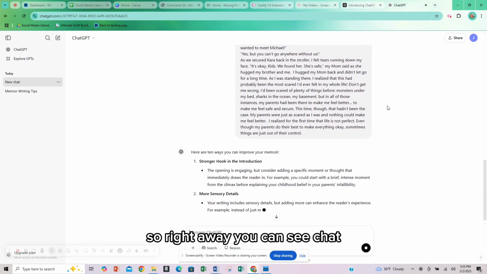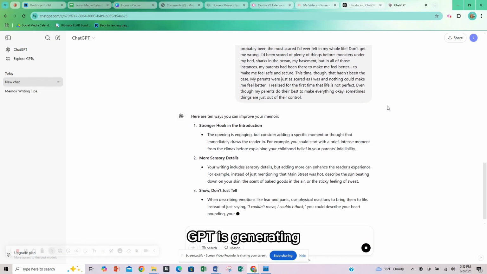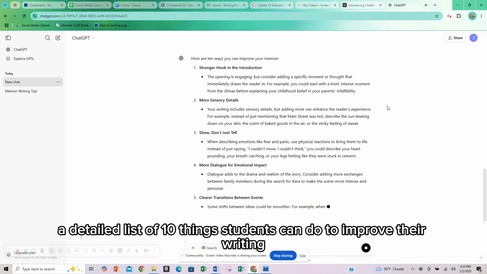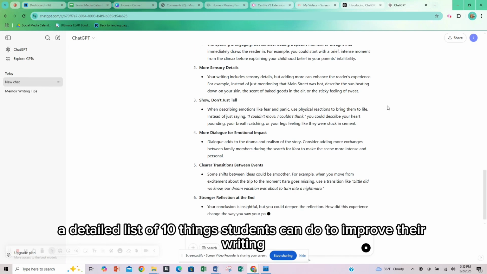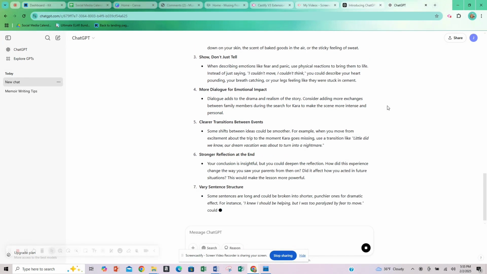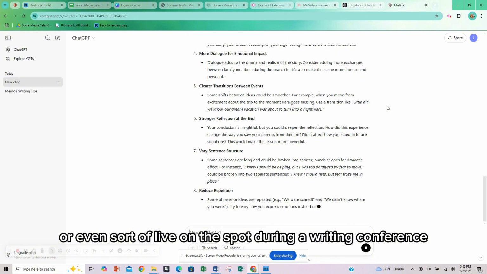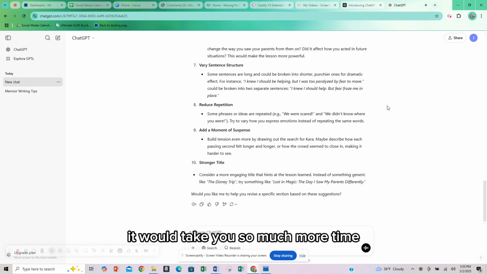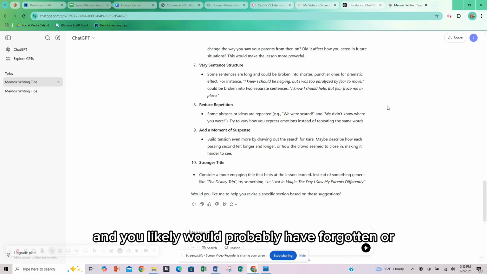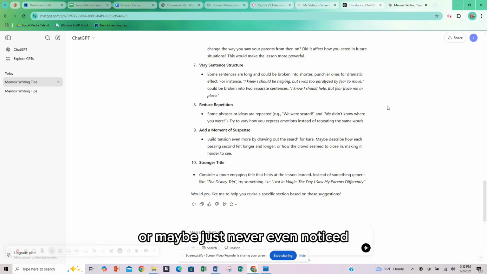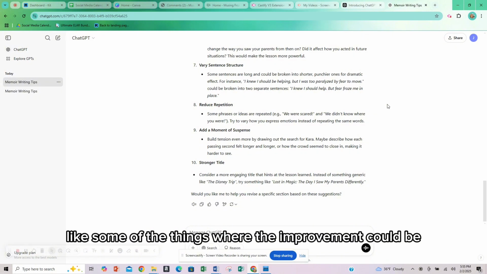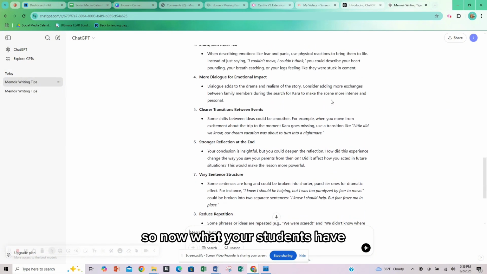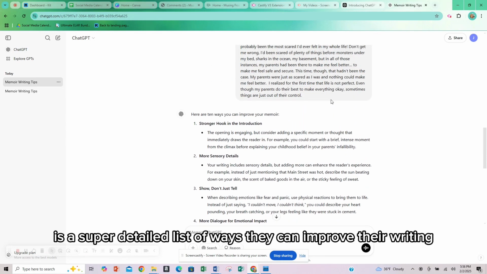So right away, you can see ChatGPT is generating a detailed list of 10 things students can do to improve their writing. Now, I want you to imagine doing this all by hand, or even live on the spot during a writing conference. It would take you so much more time, and you would likely have forgotten or never even noticed some of the things where the improvement could be. So now what your students have is a super detailed list of ways they can improve their writing.